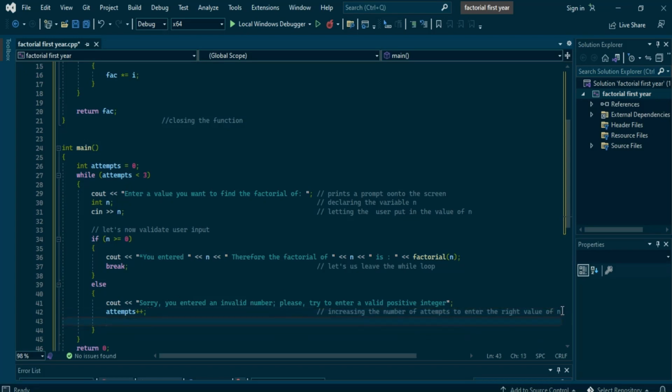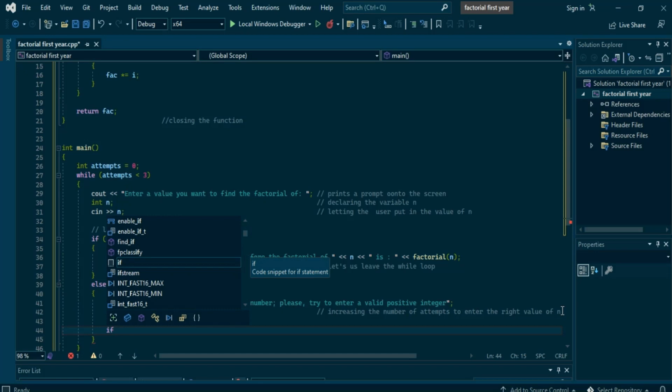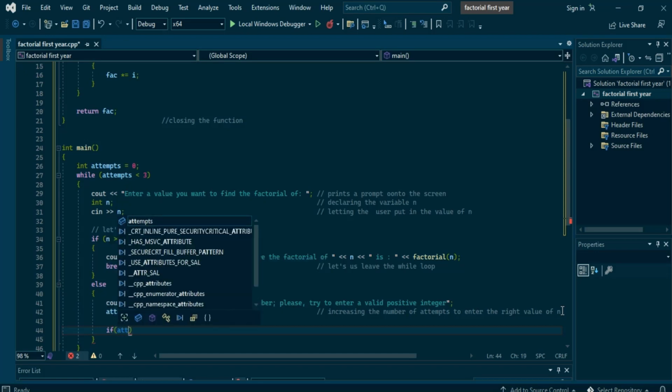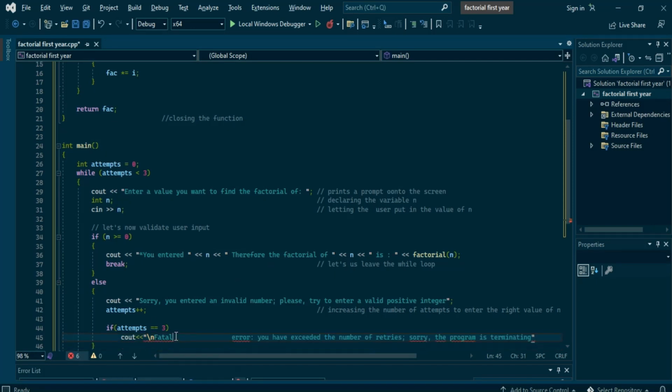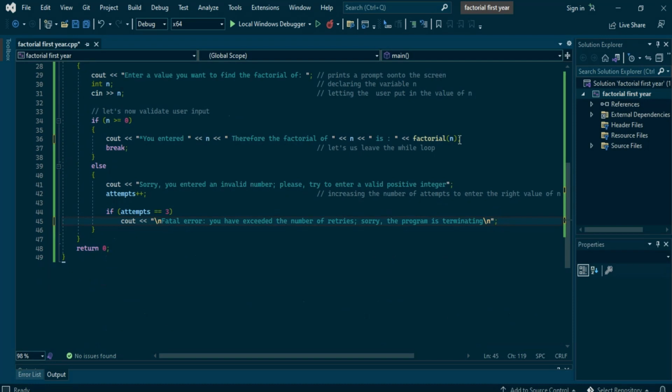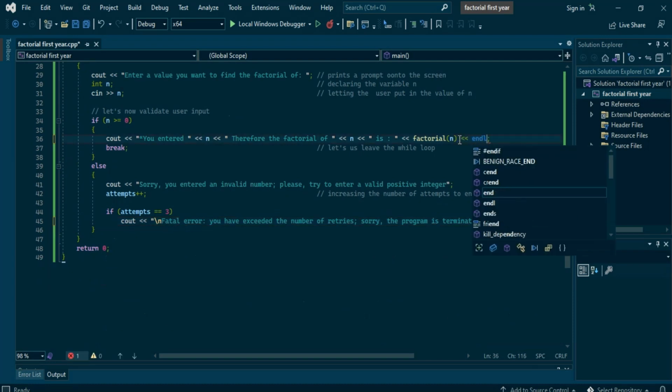Is there anything else? Yes, we need to make sure that if the attempts are 3, the user should know that the program has stopped because the attempts are 3. The user shouldn't be left guessing as to why the program has stopped. Then if you noticed on this if statement on line 44, I have not added an opening and closing curly brace, because C++ knows that if there are no curly braces, then the line just after the if statement belongs to that if statement. Okay, and this should be everything.